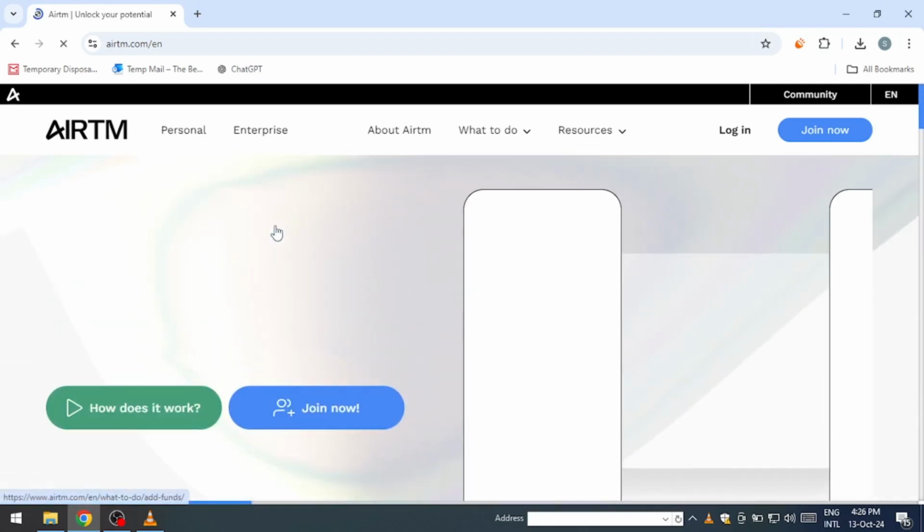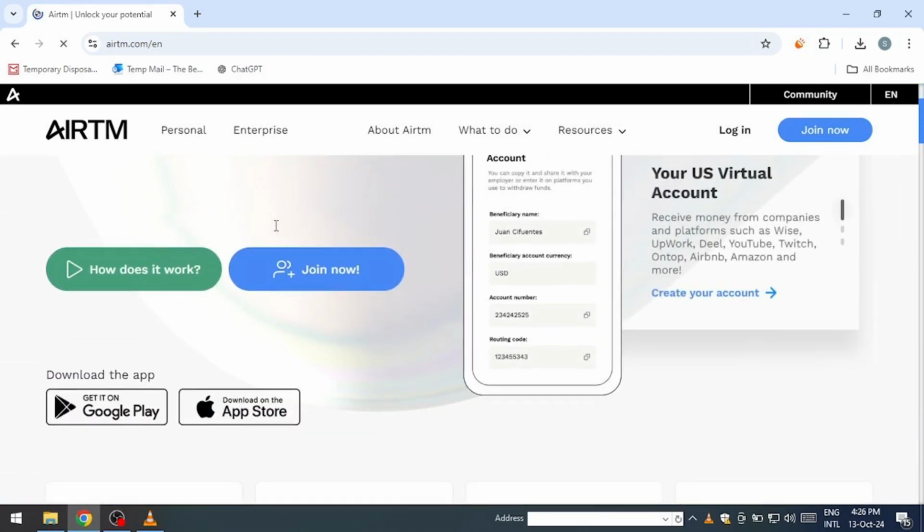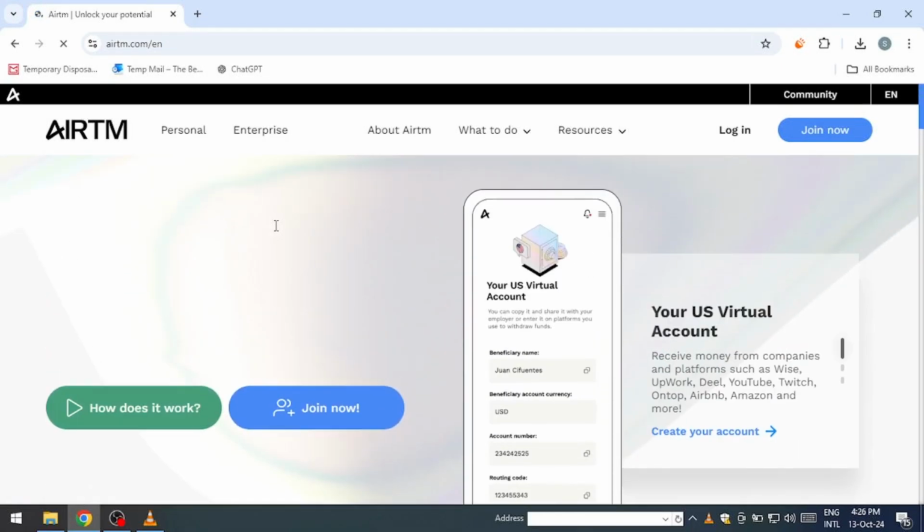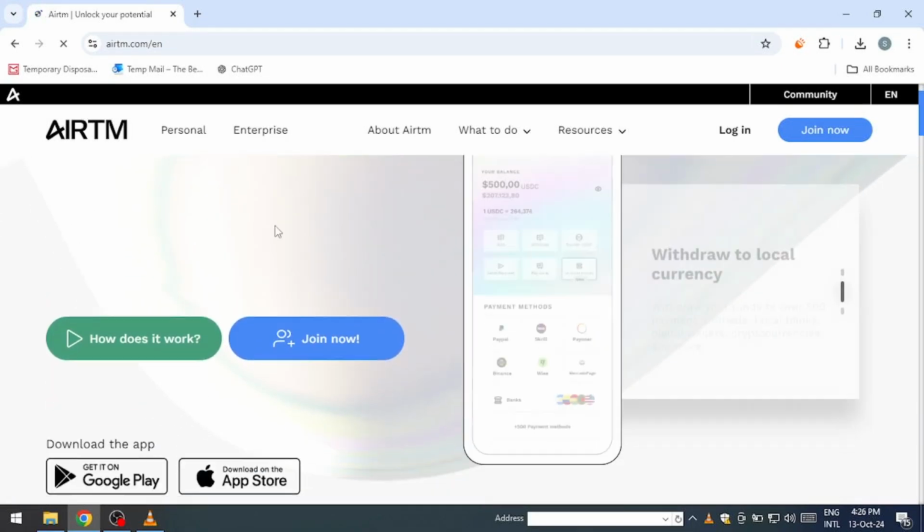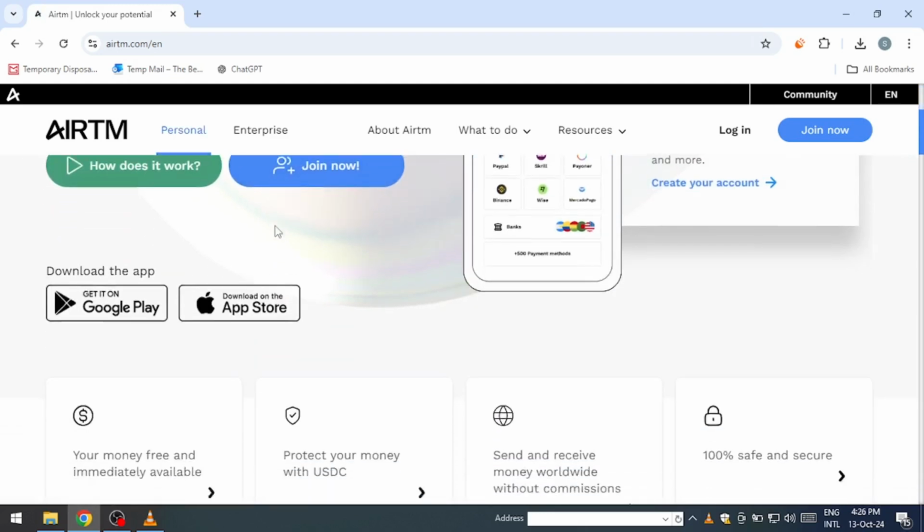So, let's get started. If you need to withdraw funds from your Cash App, a convenient option is to use Airtm, which offers a US virtual account that allows you to bypass the restrictions that Cash App imposes for identity verification in the US. By using Airtm, you can withdraw your Cash App balance and convert it into your local currency, making the process smoother and more accessible.